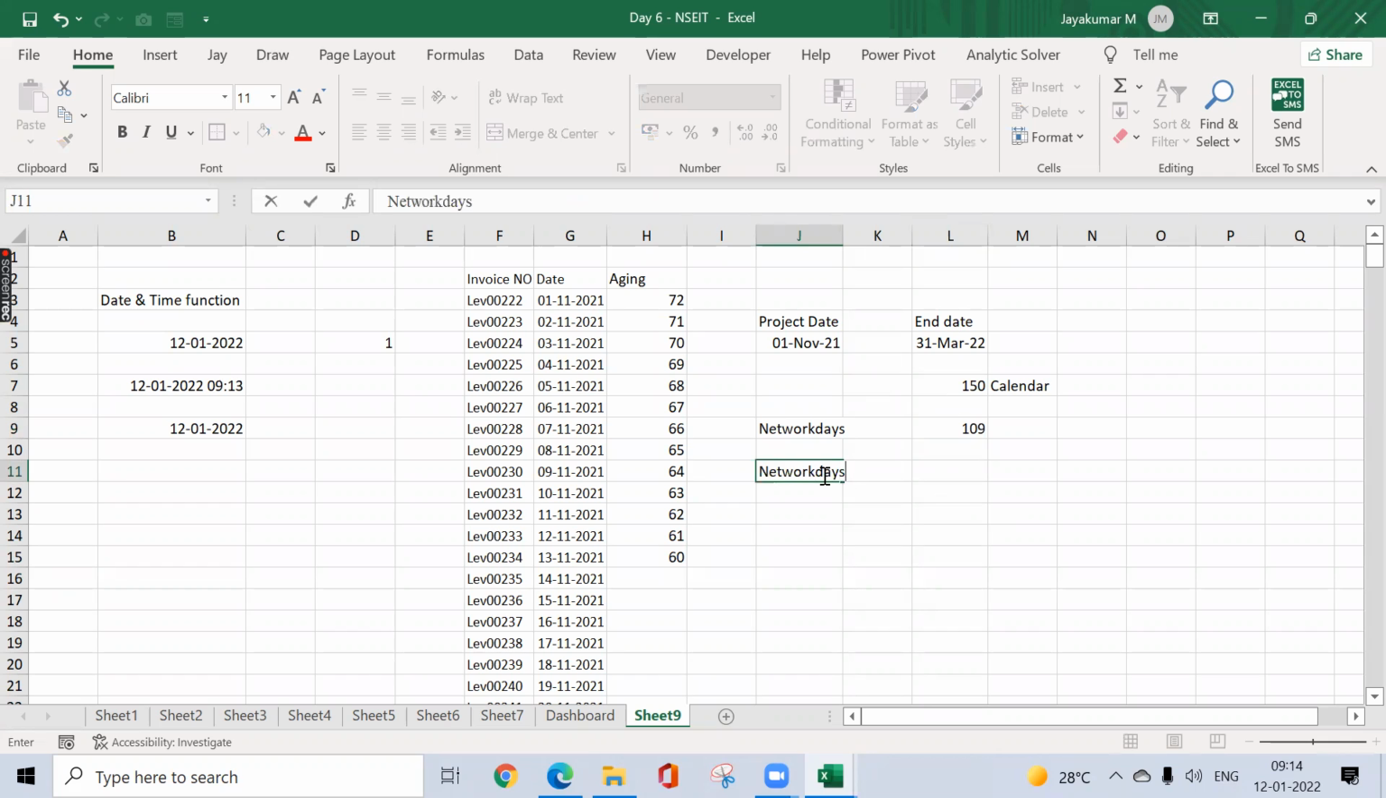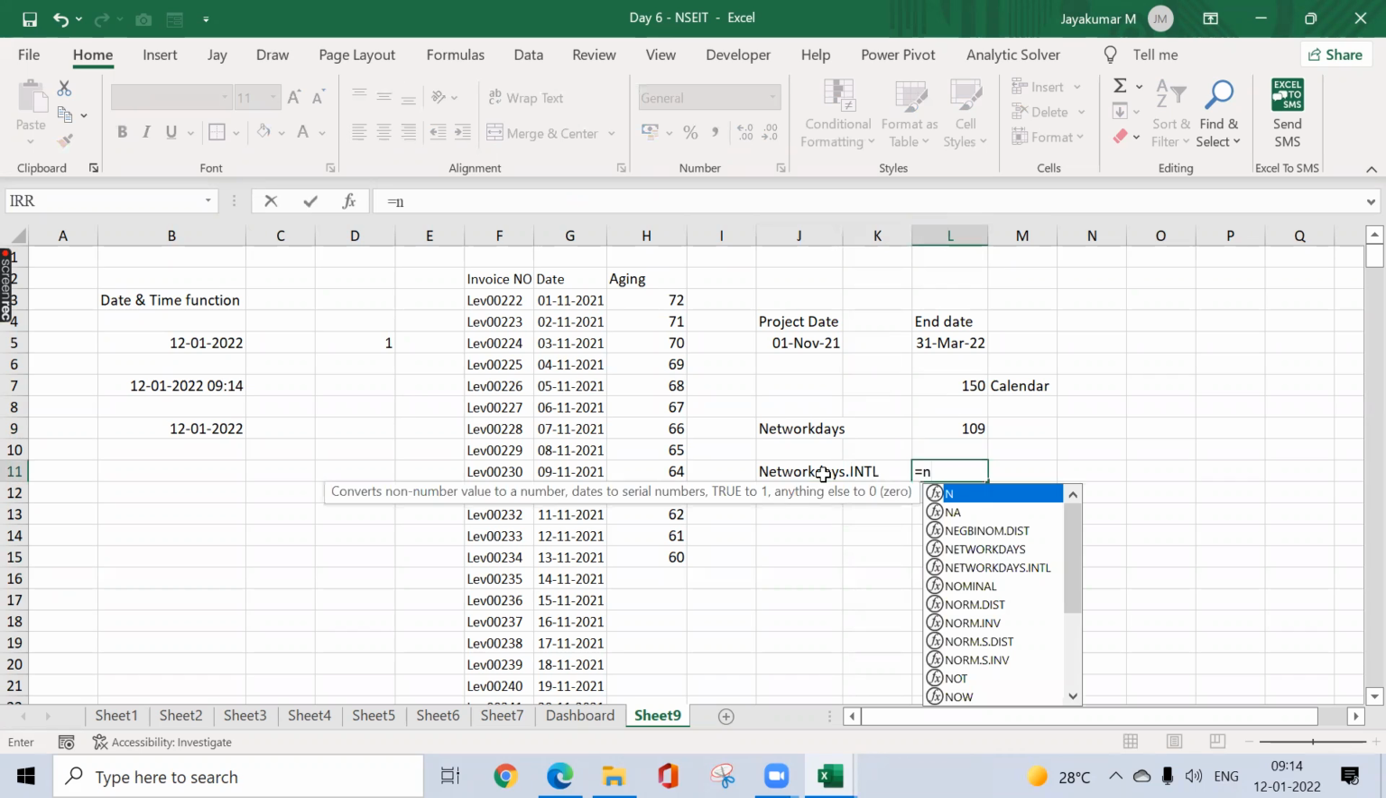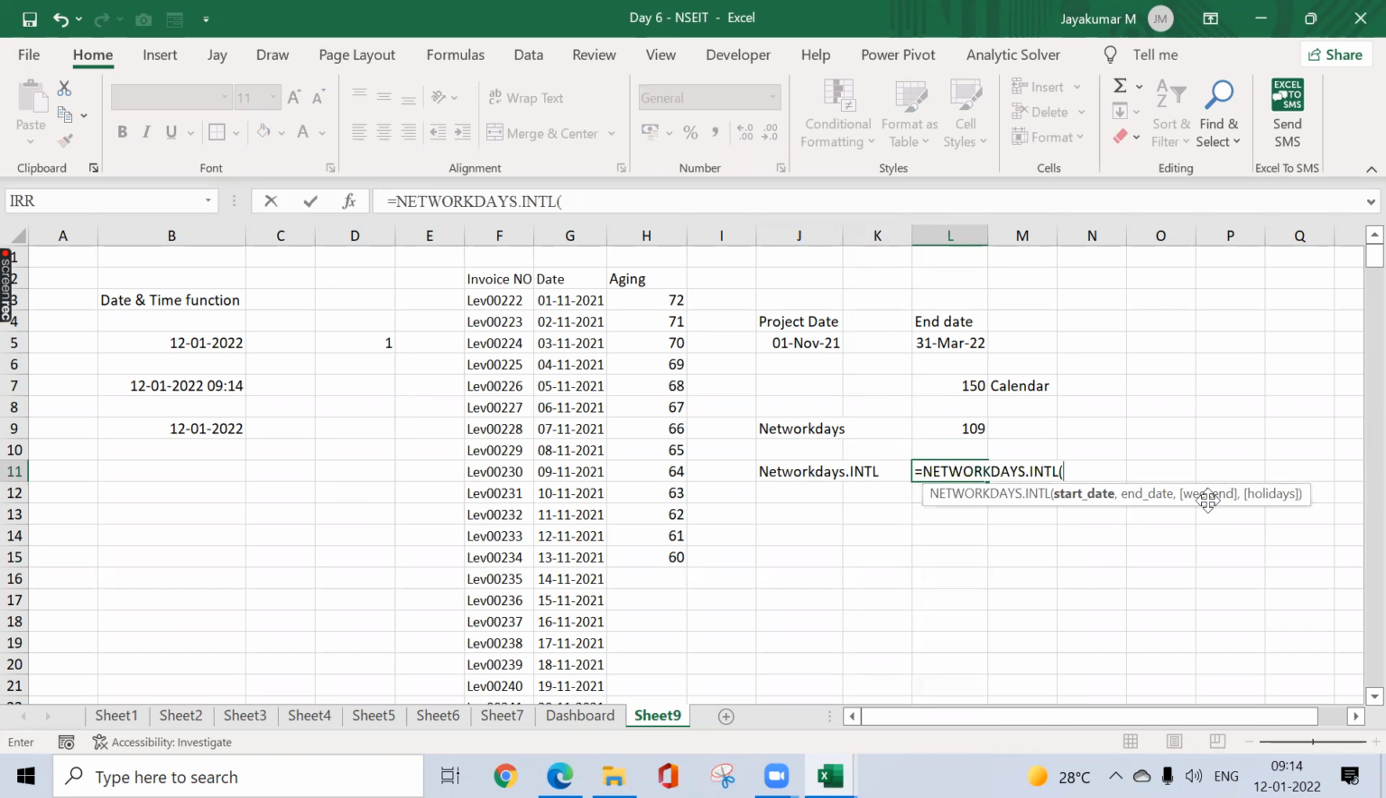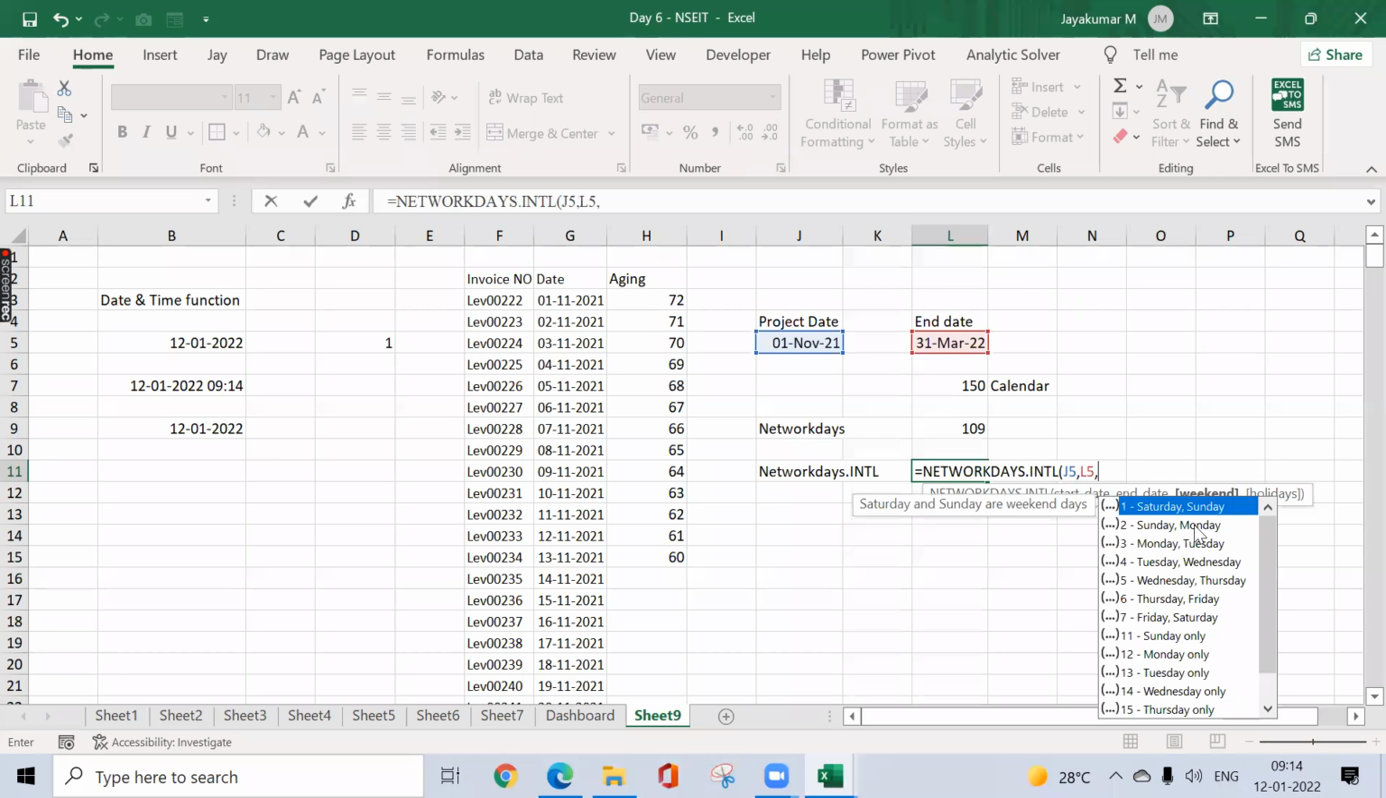This is the international function, INTL. See here, equal to NETWORKDAYS.INTL. We can customize our weekend here. First, the start date is my 1st November. End date is my 31st March, comma, then which weekend you want to select. You can exclude it. I want to exclude Saturday, Sunday, which is already there. I want to exclude only Sunday because Saturday is also a working day in my country.